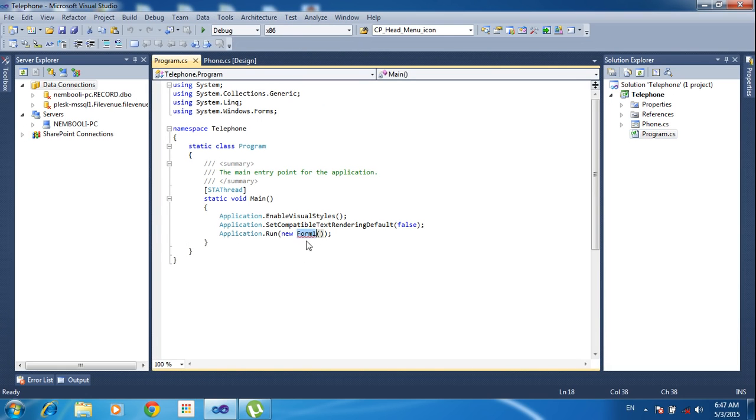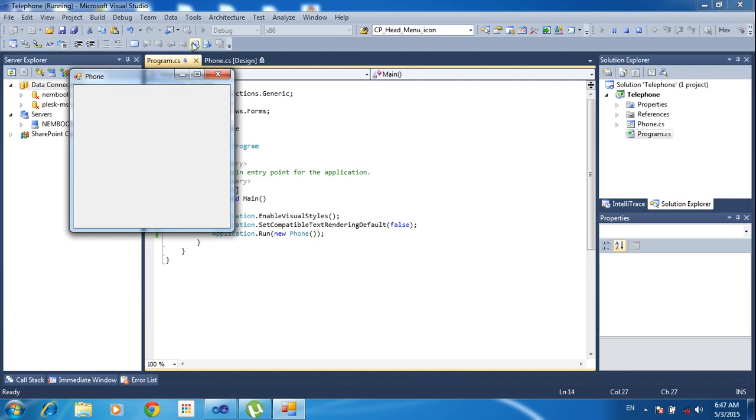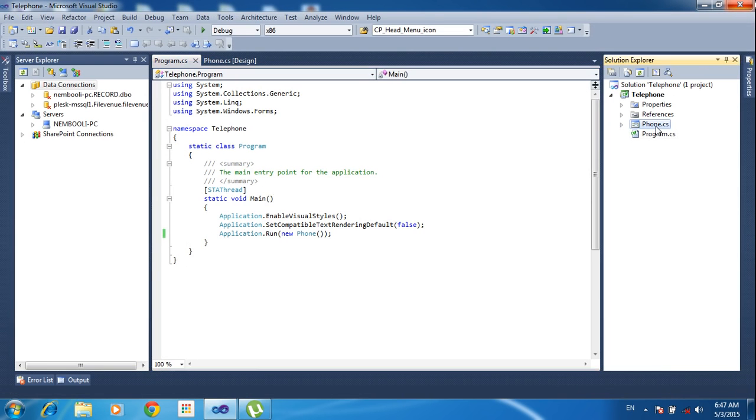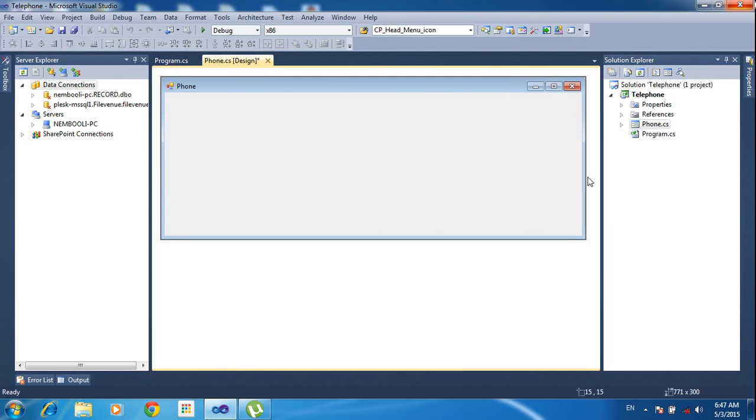Here I am choosing the default form as phone, which means this form will work by default. So now I click run the project, it will run. Okay, now click this form and expand this form as much as I need.